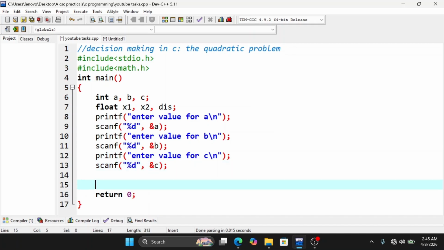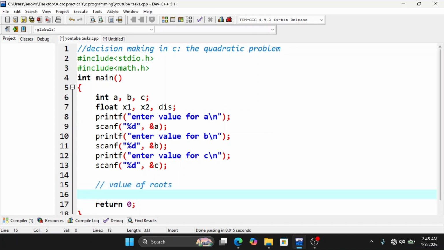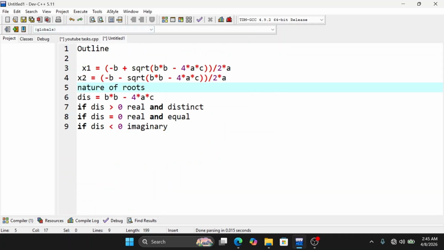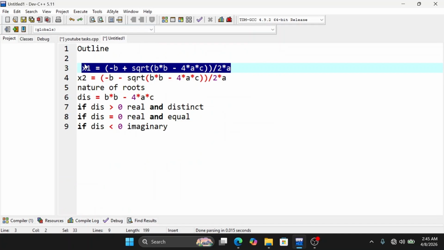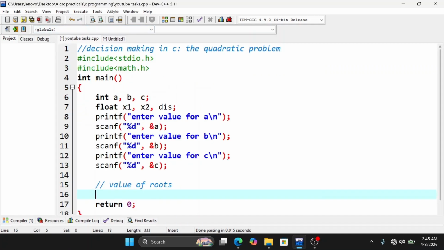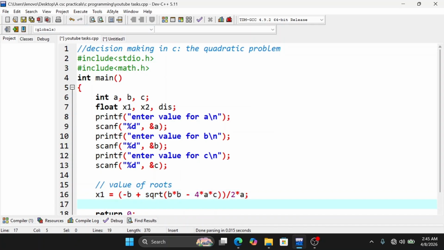Now let's determine the value of roots. So I'll just comment this out: value of roots. So I'll just come to my draft, and I'll copy this for x1. So this is x1, control V. So our x1 is this. You can end it with a semicolon. Let's print it.